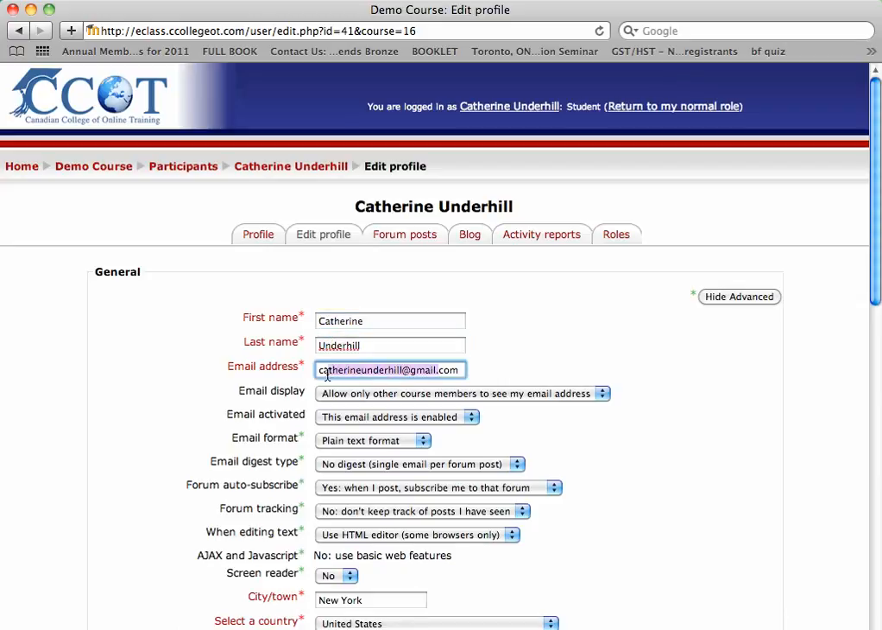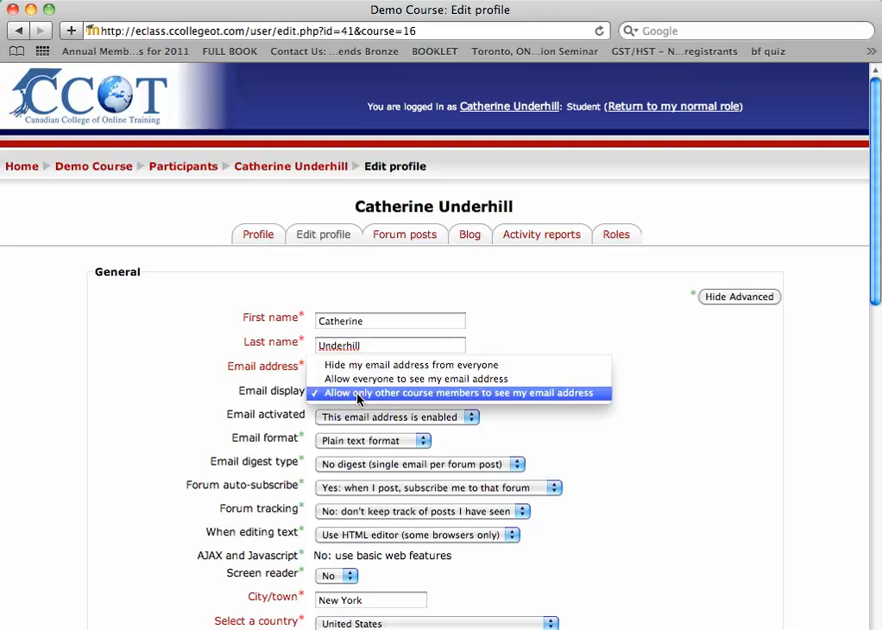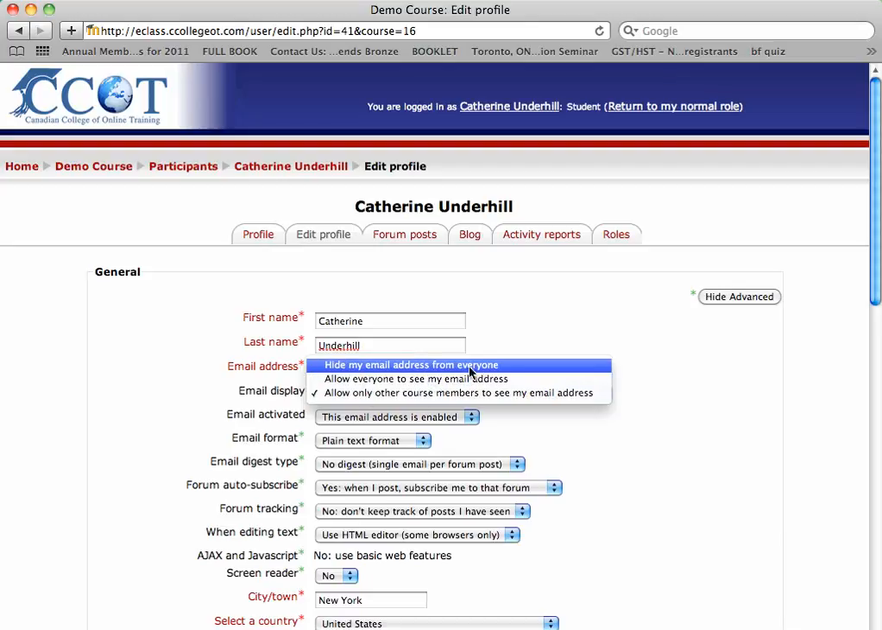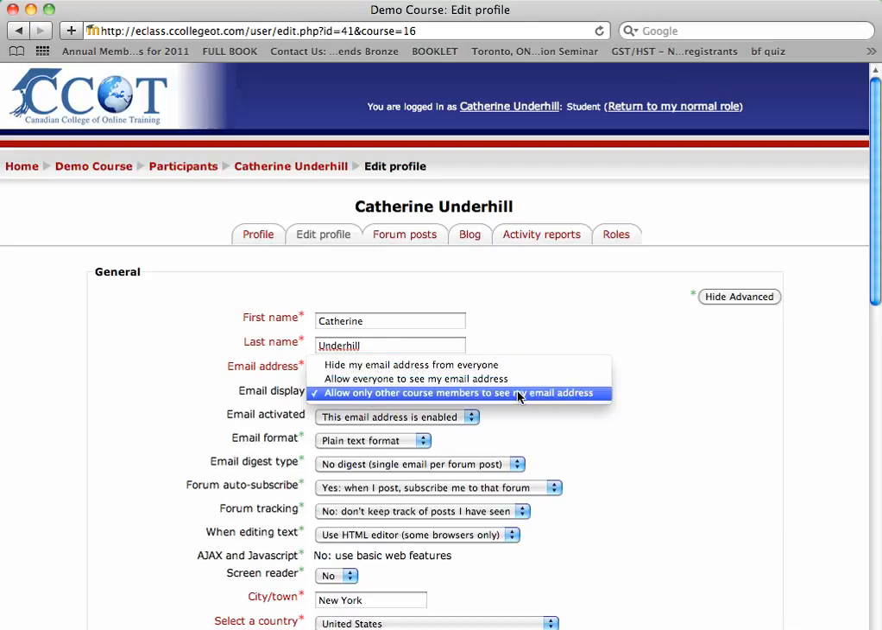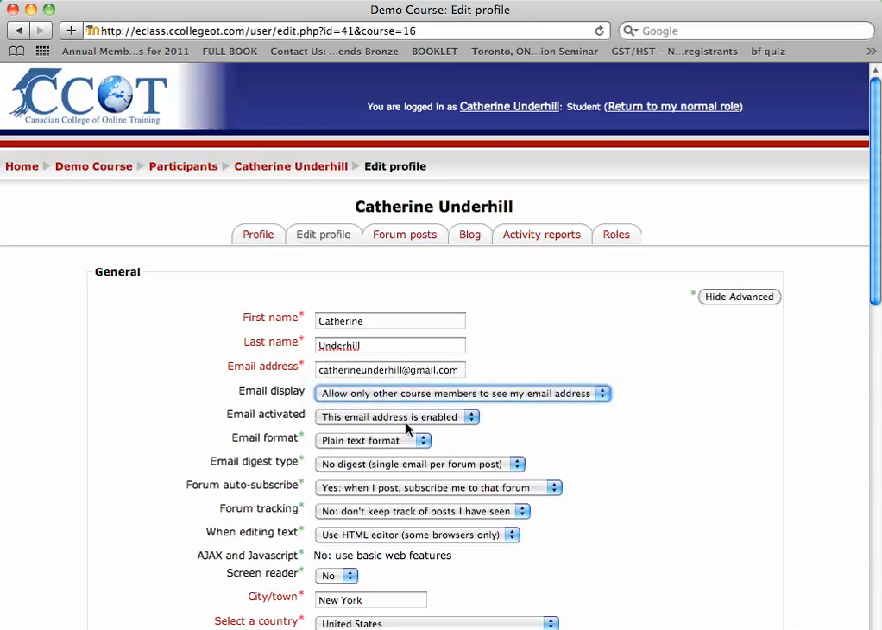If your email address changes, be sure that you change the information in this box to receive email notifications. The email display has to do with who will be able to see your email address. This choice is based on your personal preference. The email activated setting has to do with whether or not the provided email address is valid.